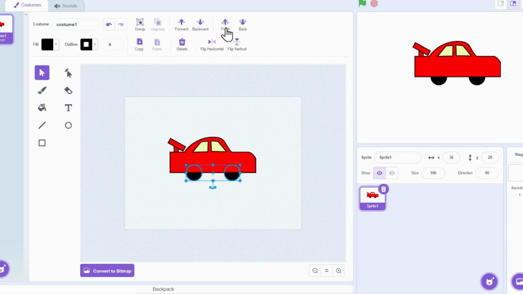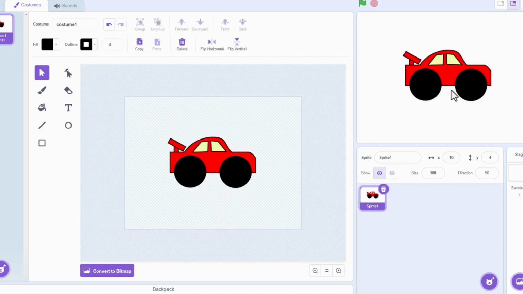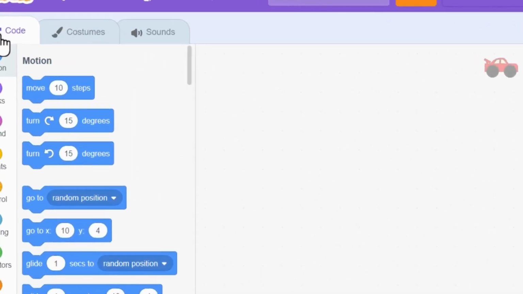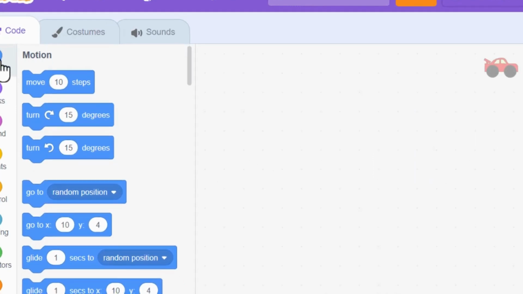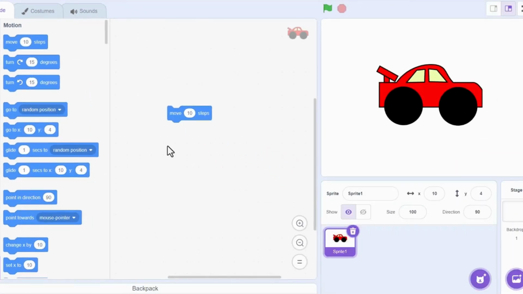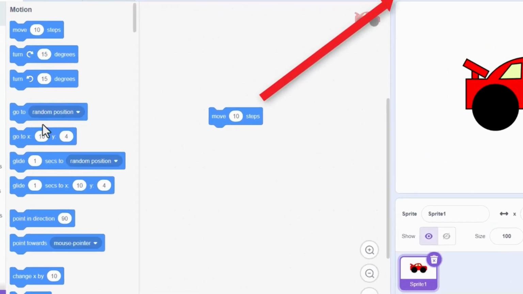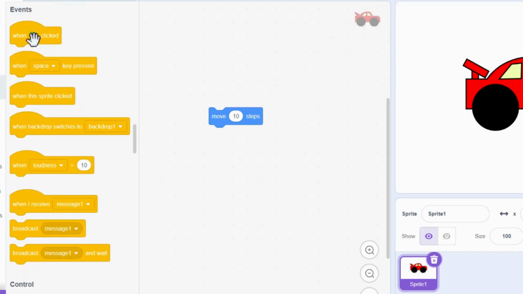Make sure we are back in the Code tab, and then find the Motion category in the Block palette, and drag a Move 10 Steps block into the coding area. Now, let's make this action happen when you click the green flag. From the Events category, drag a When Green Flag Clicked block, and snap it to the top of your Move 10 Steps block. Click the green flag above the stage to see your sprite move.